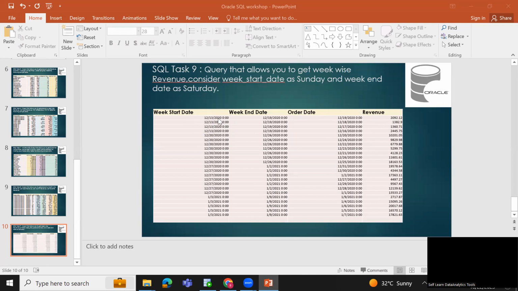Saturday. So here, if you see, the week start date and week end date are derived based on order date. For every order date, for example, if it is 19th December 2020, whether it is Monday, Tuesday, Wednesday, Thursday, whatever it is, in that week, the Sunday date has to be picked as the week start date. And for the week of 19th December, whenever that week ended, Saturday's date I want to consider as the week end date.